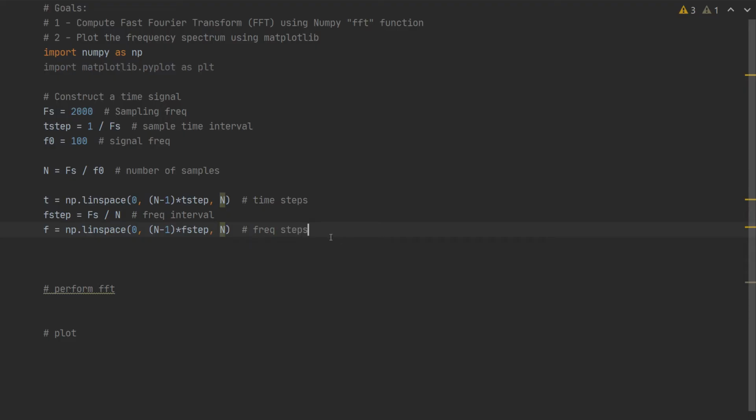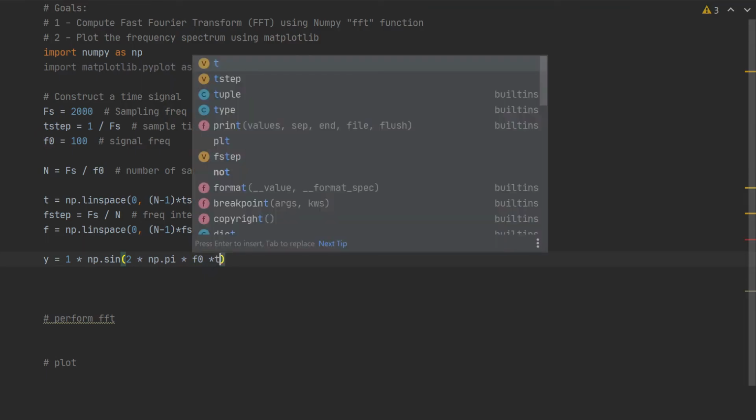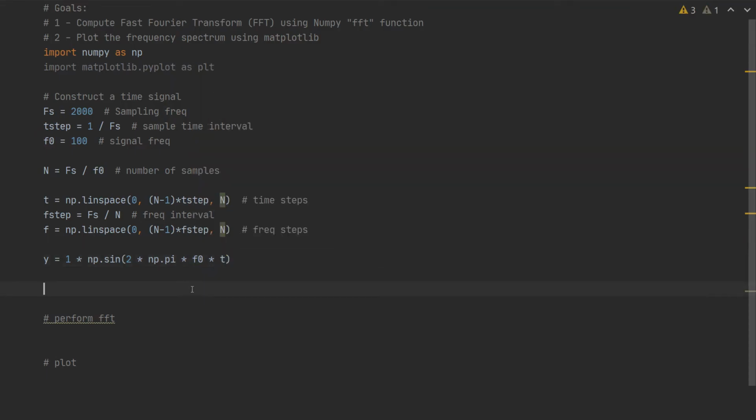Lastly, we just need to create a signal. So we're going to create a sine wave signal. I'll call it y, our input time domain signal. I have an amplitude of 1, a sine function. I need a frequency of 100 hertz, right? So I will compute 2 times pi times the frequency times the time steps. So this will be our signal. Basically what I've done is I created a time series with an interval of t step, and then I created a sine wave using the NumPy sine function.